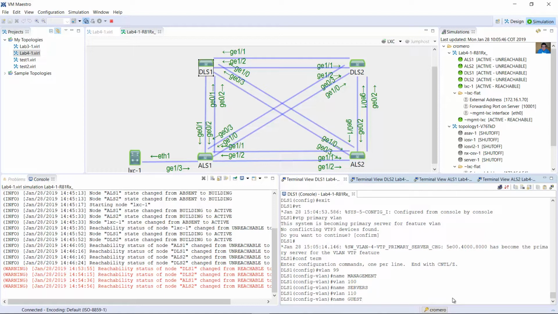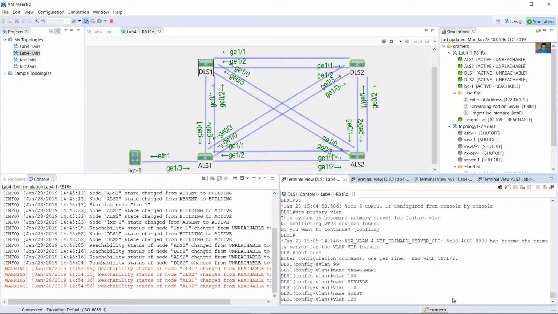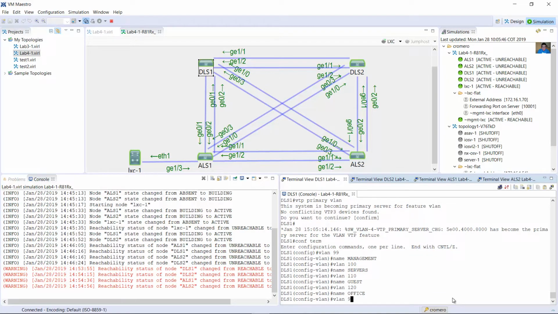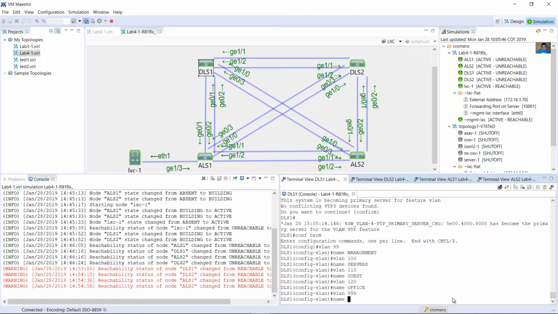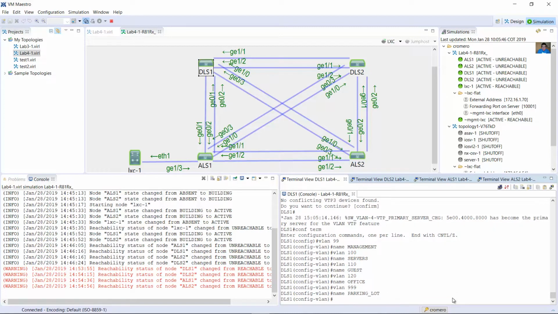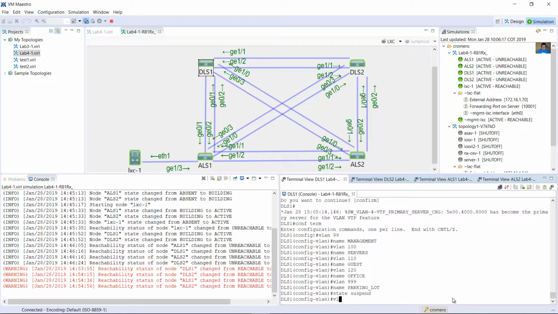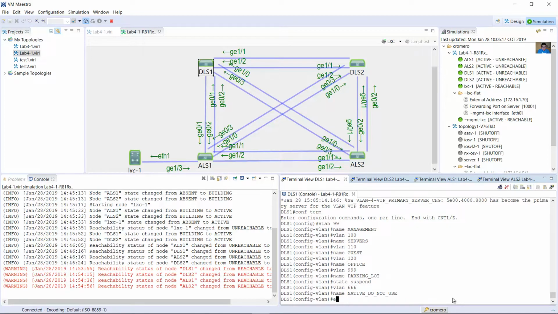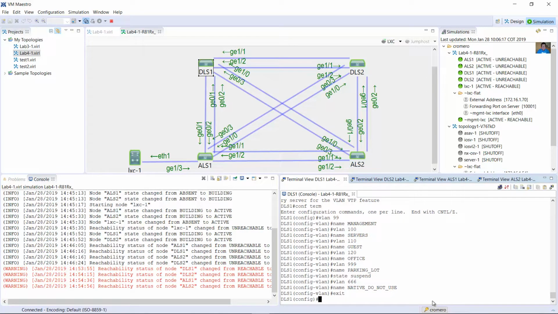guest, 120, office, 999, parking lot, state for this suspended, 666, the native. And exit to apply changes for the VLANs.